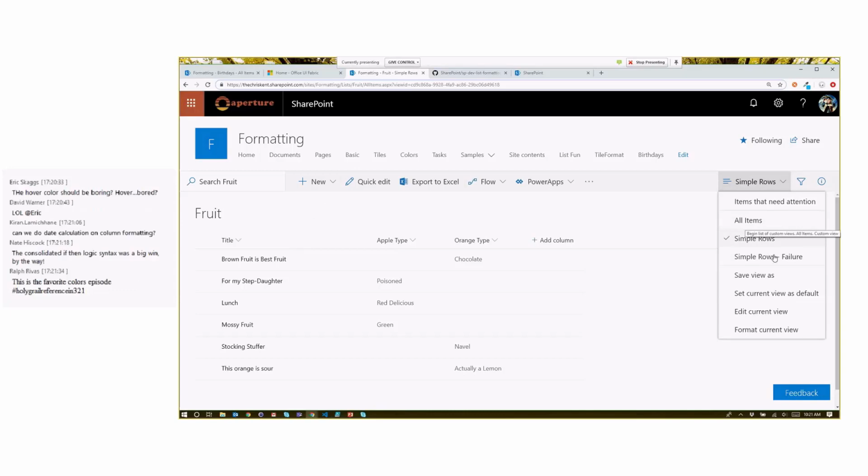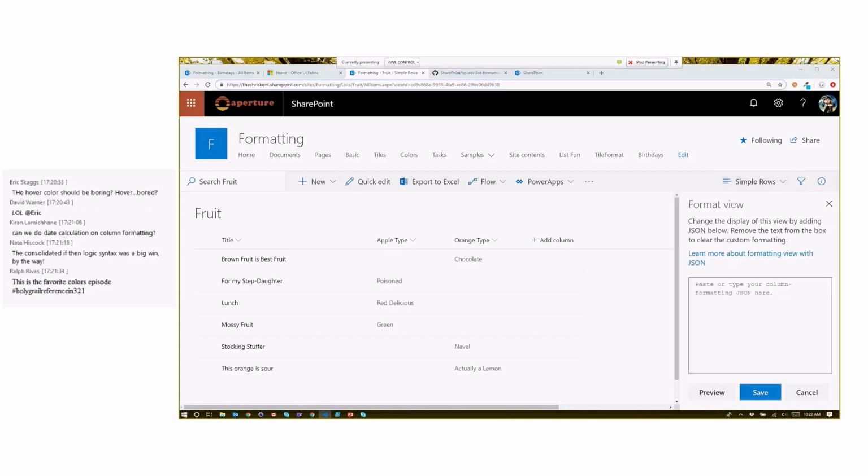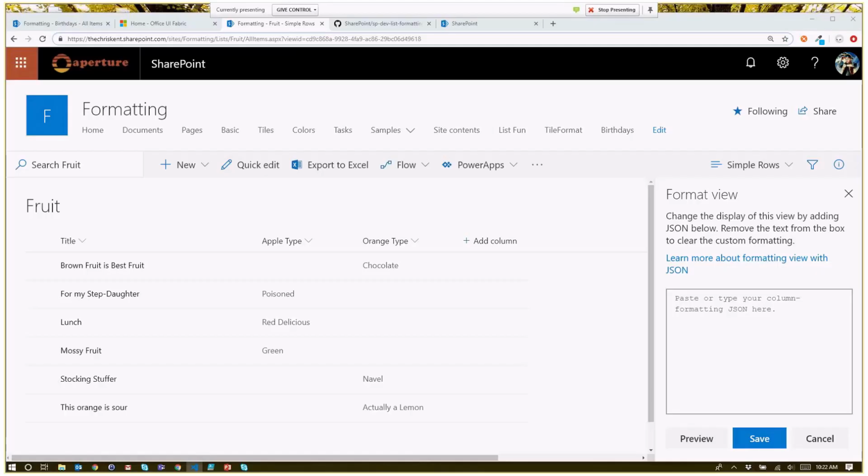So I'm going to come in here and format the current view. I'm going to grab that schema and paste that over here. So I've got my schema, and I'm going to say an additional row class. Very similar here, but this time I'm going to do something based on the content type. So now I'm going to reference the content type, which is a little strange. I'm going to talk about some of the quirks with this.